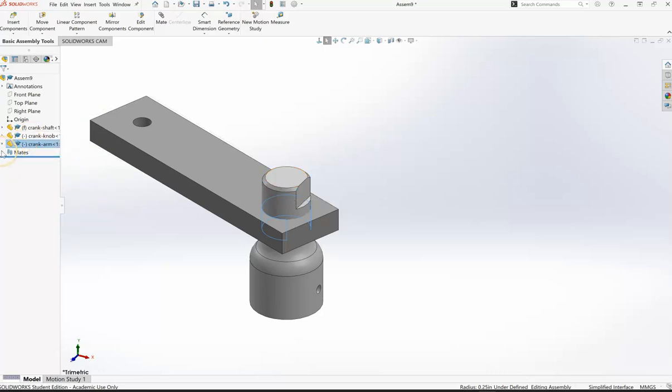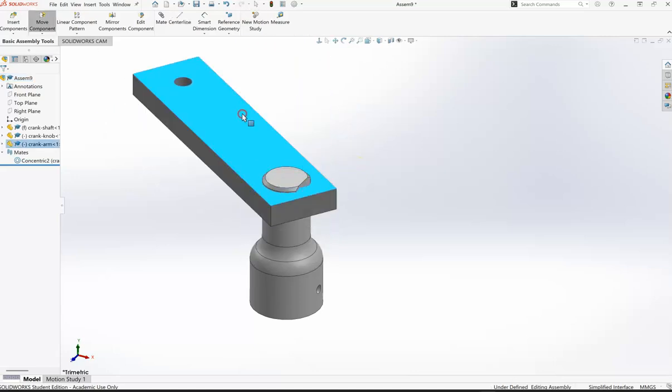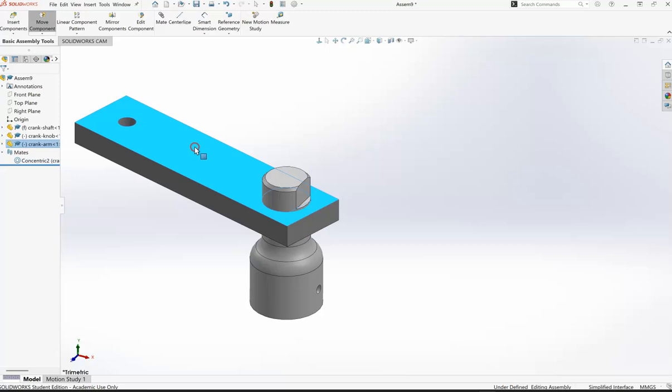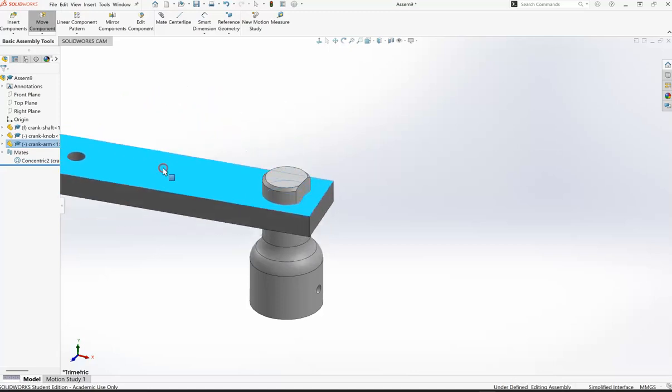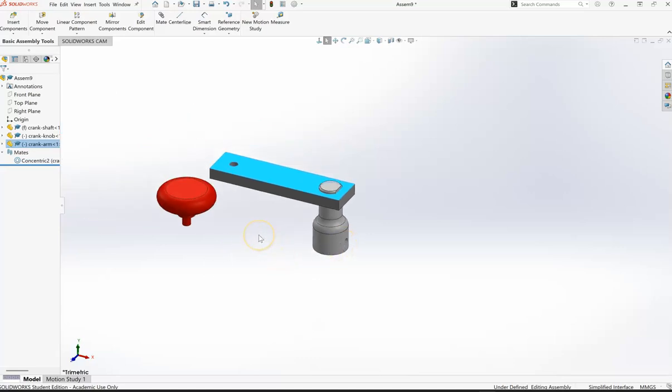If we look in mates, it added that concentric mate. Again, I can slide it up and down, but I can't move it side to side. It's a different way that we can use this, and we don't have to go into the mate. Again, sometimes this doesn't work as nicely as it should, and I'll just go back to using the way that we have been using it. But it's just a different way.